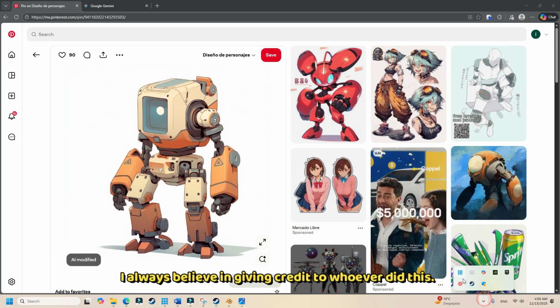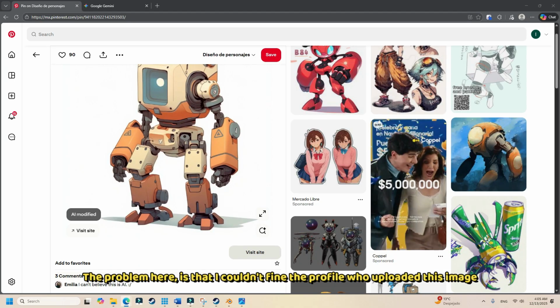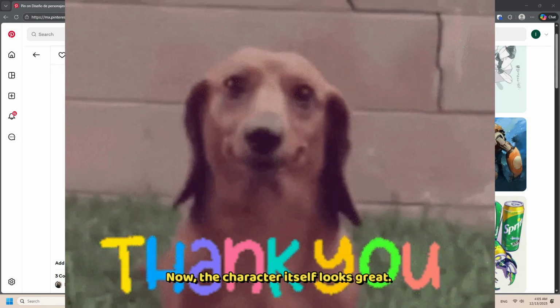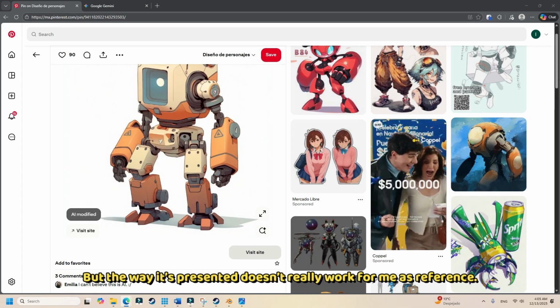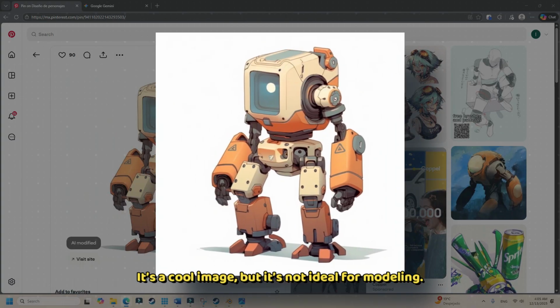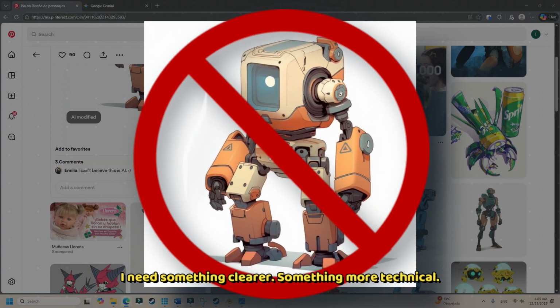I always believe in giving credit to whoever did this. The problem here is that I couldn't find the profile who uploaded this image. Anyway, thank you, random Pinterest user. The character itself looks great, but the way it's presented doesn't really work for me as reference. It's a cool image, but it's not ideal for modeling. I need something clearer, something more technical.